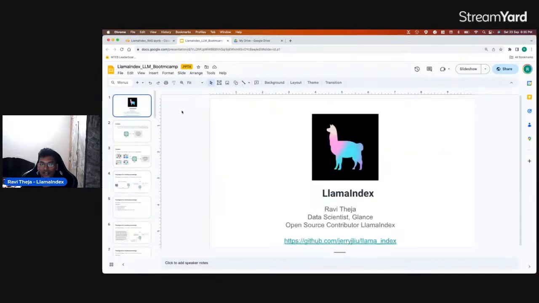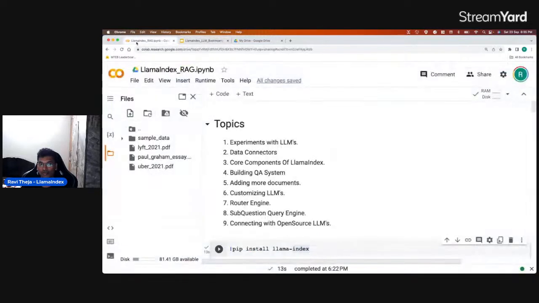So in this session, I'll go through whatever we have discussed. We will go through implementation using Llama Index, the RAG system, building a QA system, and one of the most interesting things that everyone was asking: how do you build this QA system with open source LLM as well? So all these things we'll be covering.